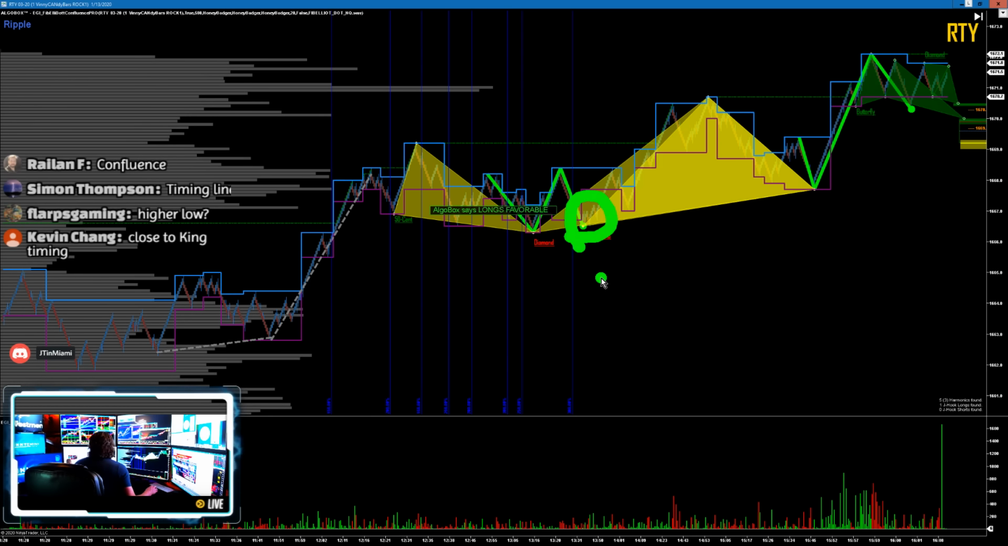But where's anybody said timing? Yes, Simon Thompson comes through with the timing. That's a huge one. Kevin said it too, close to the king timing. Bing, bing, bing, bing. Right? This is the stuff that you only learn here. This right here, if I was using my newer tool set, this would actually be a pink line, and you would know that this is the king line right here. Lands pretty darn close to the king line. We get the red to blue bar shift.